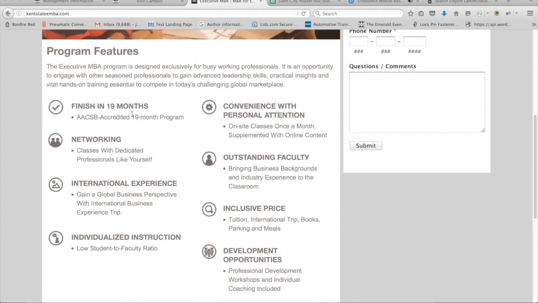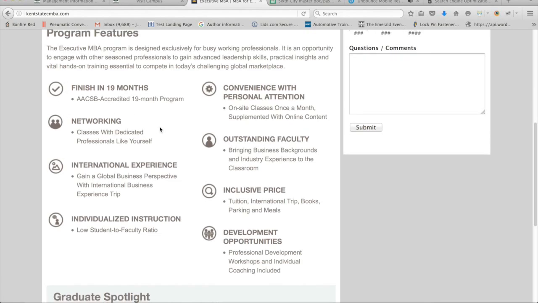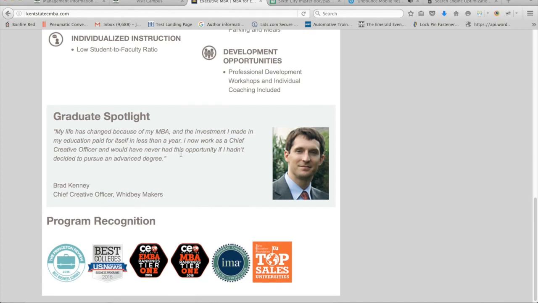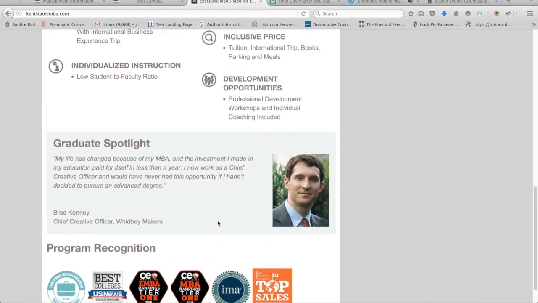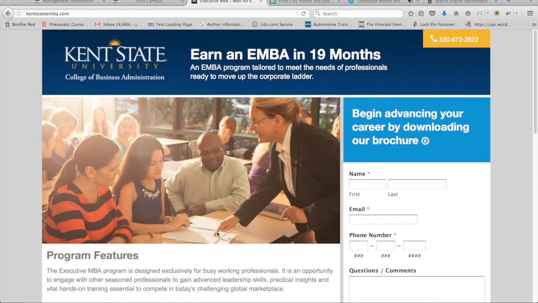And then as we get deeper into the page, program features, notice that we're drawing out very, very strong points by utilizing icons and then very, very short pieces of content. We have a graduate spotlight where we're having an alumni testimonial, and then also some of these program recognitions, so accreditations, things that we can really share that emphasize the credibility of the program and the things that stand out about the program. And now, this is a completely separate landing page that we drove people to for pay-per-click.